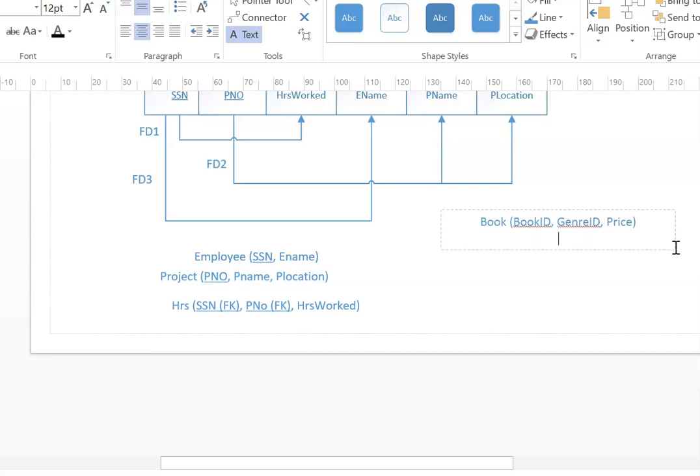And then we shall have the other table that we are going to call gender, which is the gender ID having the gender type. So this one is the primary key. This one is a foreign key, referencing the other, referencing this one, which is also a primary key.